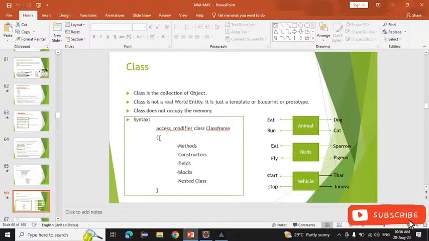So we will start the class with the open curly brace and we close the class with the closed curly brace. And inside the class we have methods, constructors, fields, blocks or a nested class also, we can say that, right? Blocks means simply the open curly brace and the close curly brace. This is called a block. And after that, nested class also. What is meant by nested class? Nested means class inside the class. That is called a nested class.